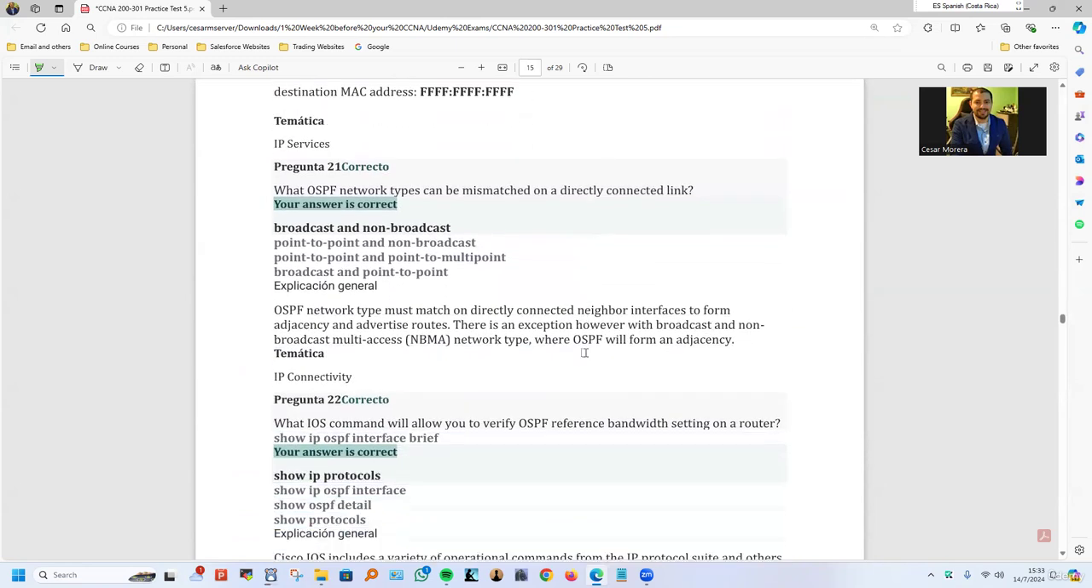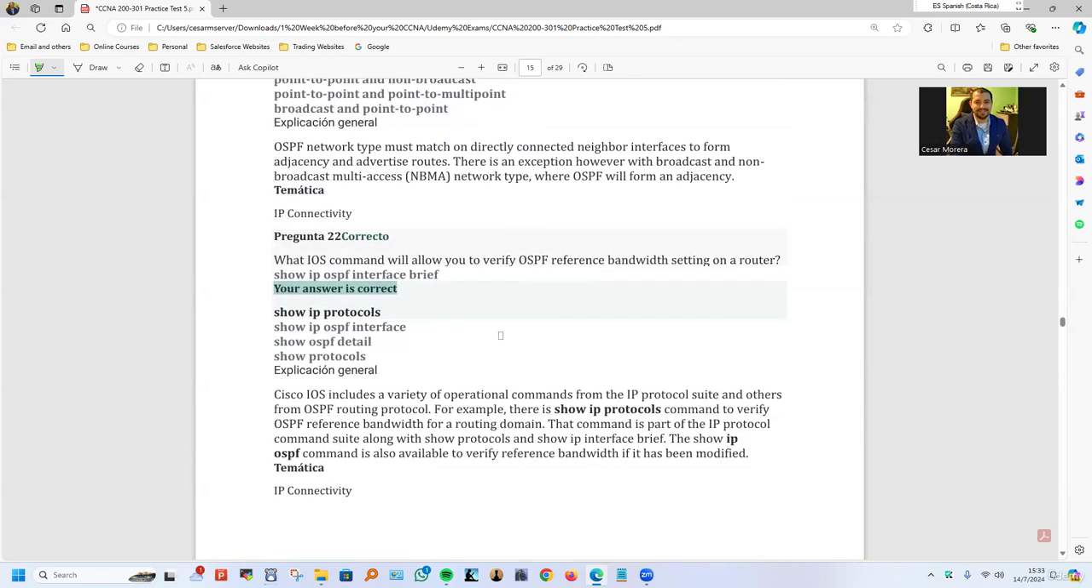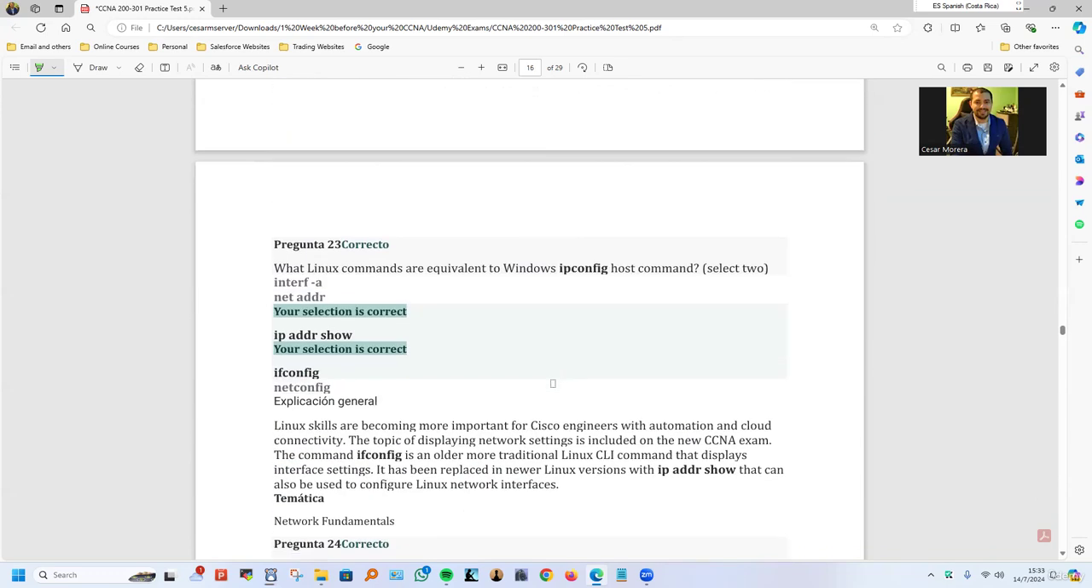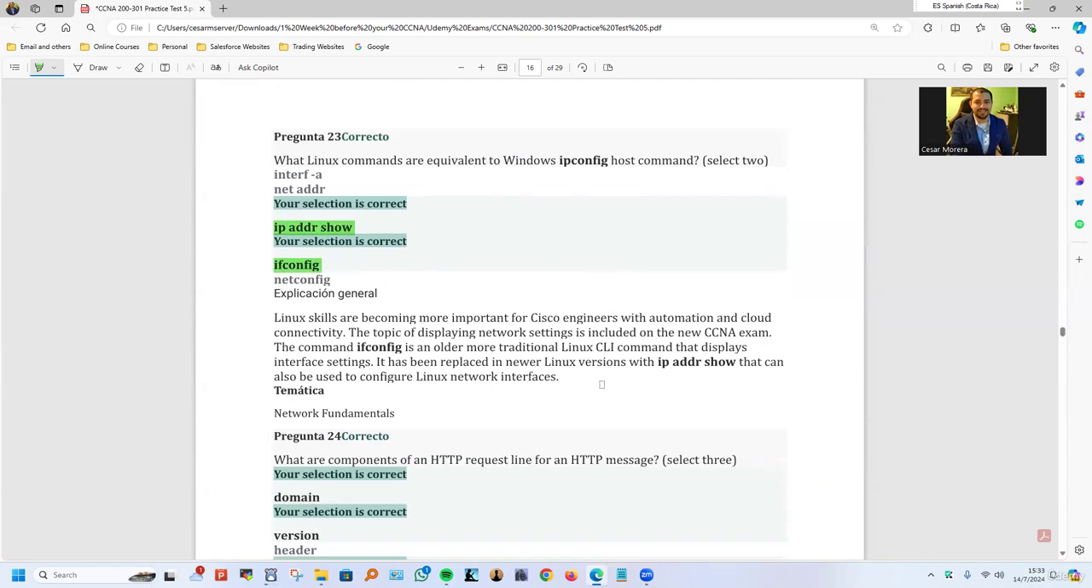Next one. What OSPF network types can be mismatched on a directly connected link, broadcast and non-broadcast? What IOS command will allow you to verify OSPF reference bandwidth setting on a router? Show ip protocols. What Linux commands are equivalent to Windows ipconfig host command? That will be ip address show and ifconfig.